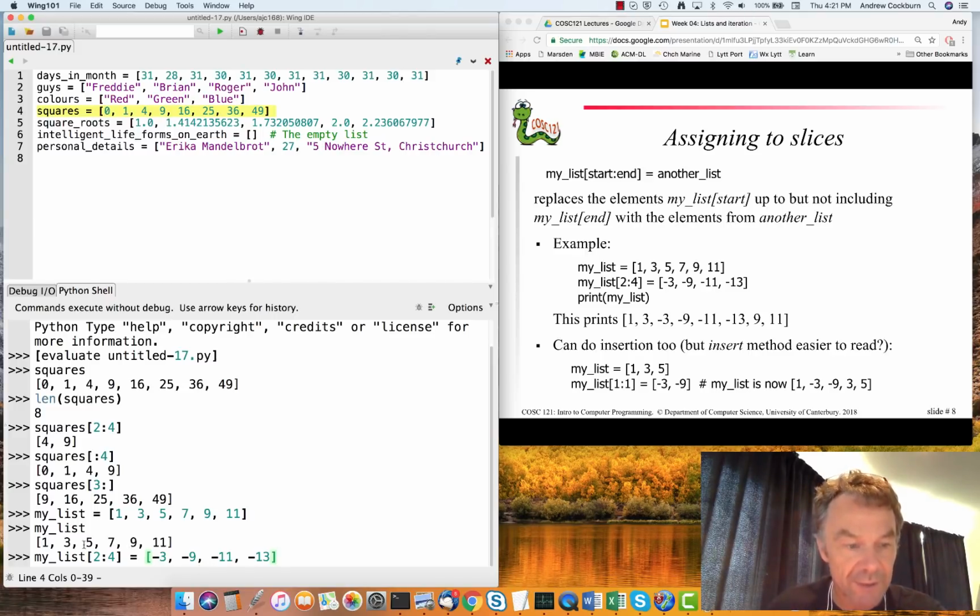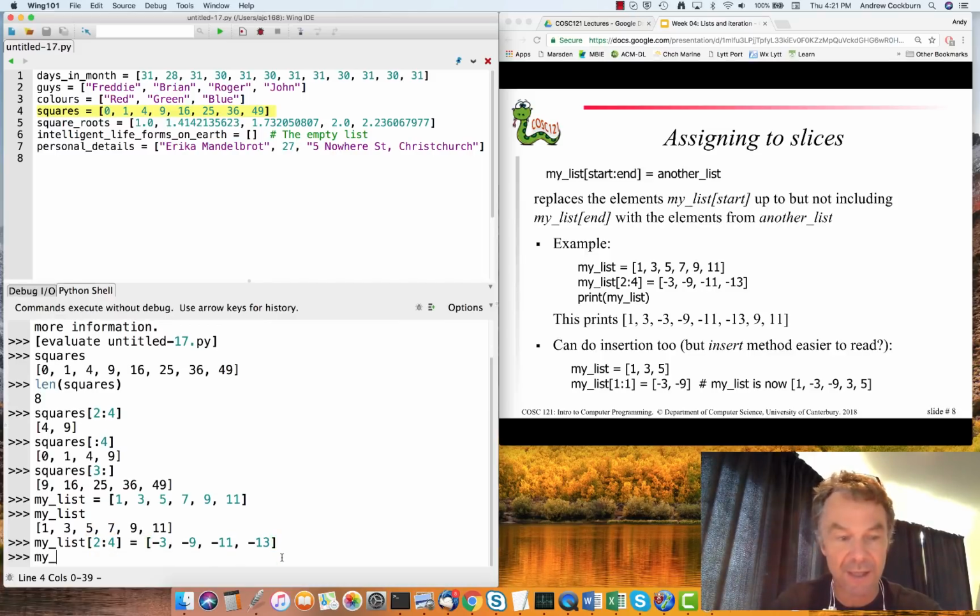So what we're going to do here is starting at index 2, that's index 0, that's index 1, that's index 2, up to but not including index 4, so that's 0, 1, 2, 3, 4. So it's going to take index 2 and 3, that's them highlighted, and replace them with the content of this list here. So let's do that and check the answer.